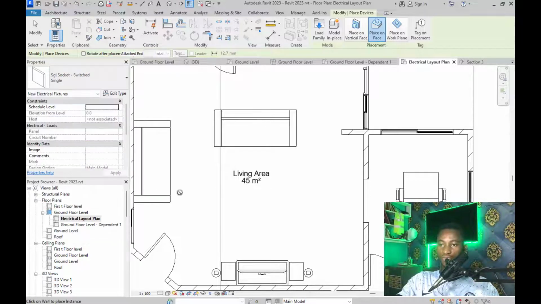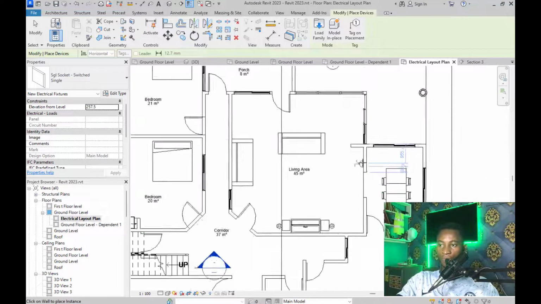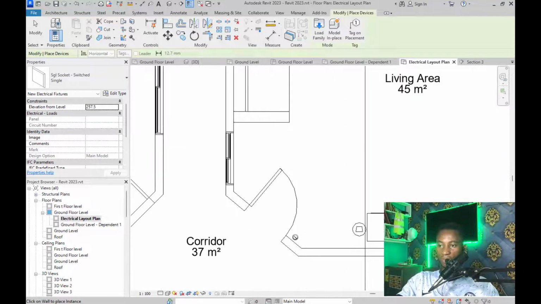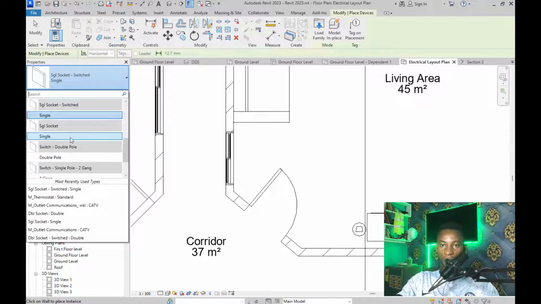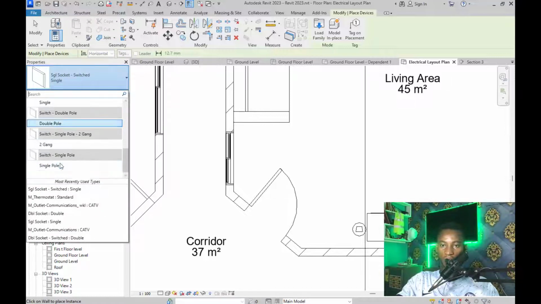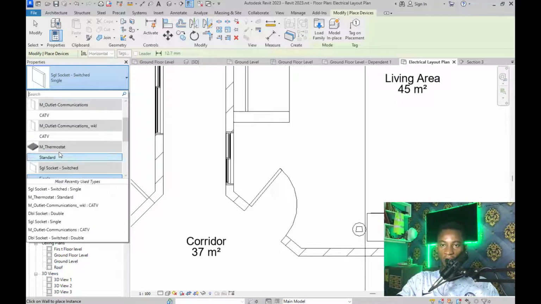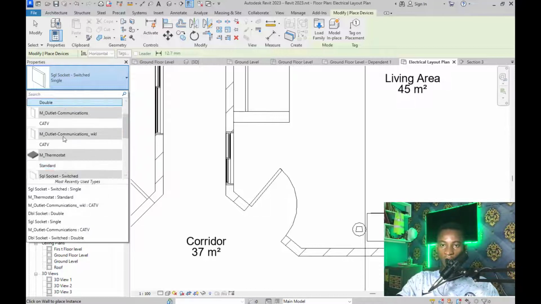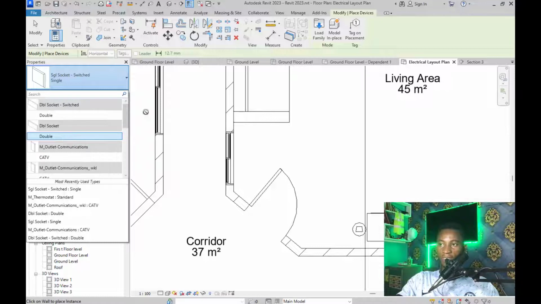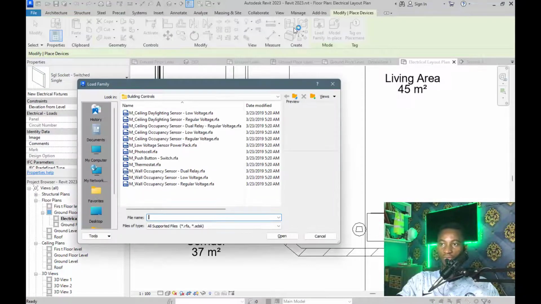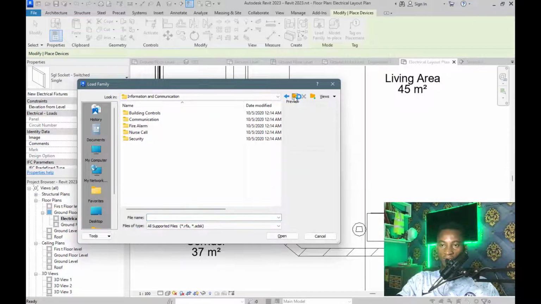So when you pick a switch here, so this one is a single switch or a double switch. We have other switches here. So I think it's best we search for switches and load them into our family. So let me understand, I want to understand one or two things here.